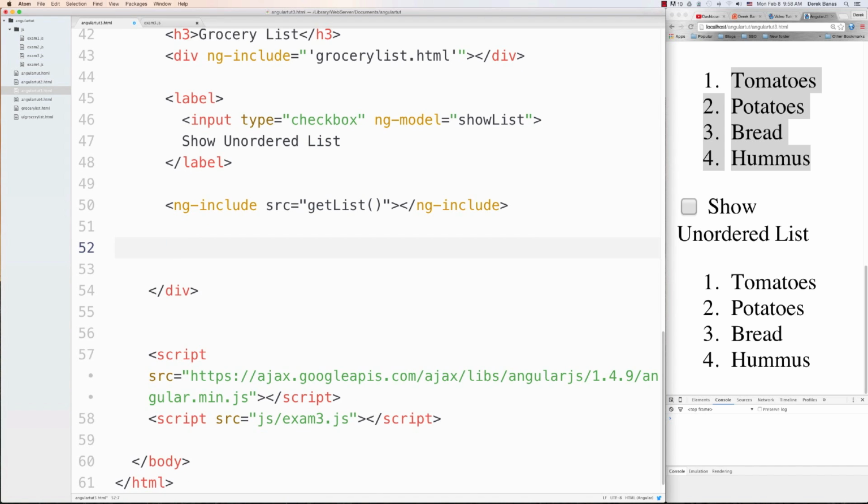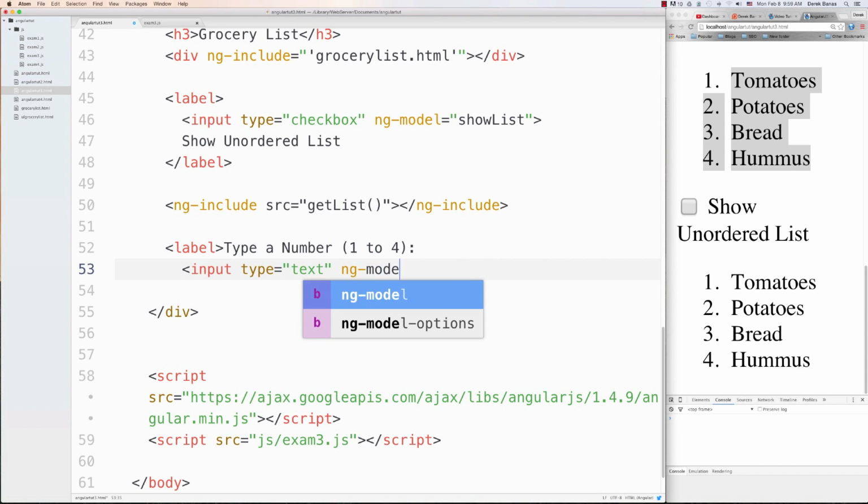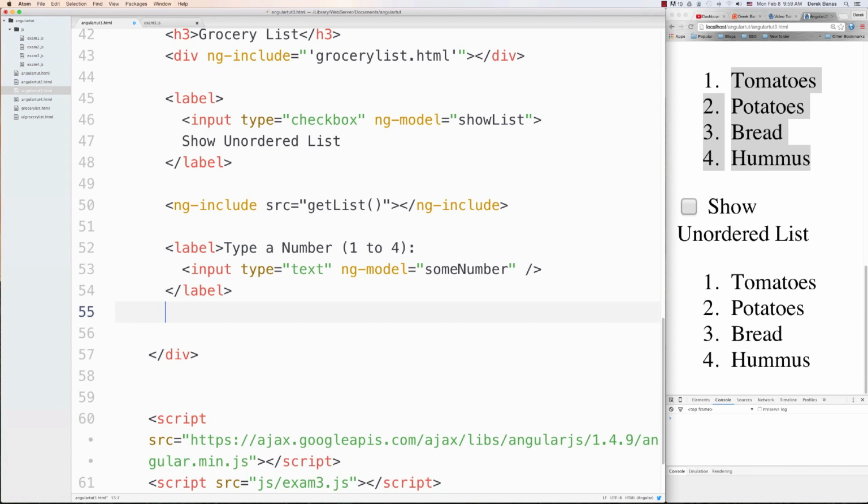Another thing we can do that's cool is we're going to be able to use something called ng-switch, which is going to allow us to conditionally insert or remove an element inside of our document. So let's just go and create a label again, and we'll type a number, and we'll say 1, 2, 4 is what we're specifically looking for here. And then we'll use an input box, text box in this situation, ng-model, and we want to bind it to some number, and we'll close off that label.